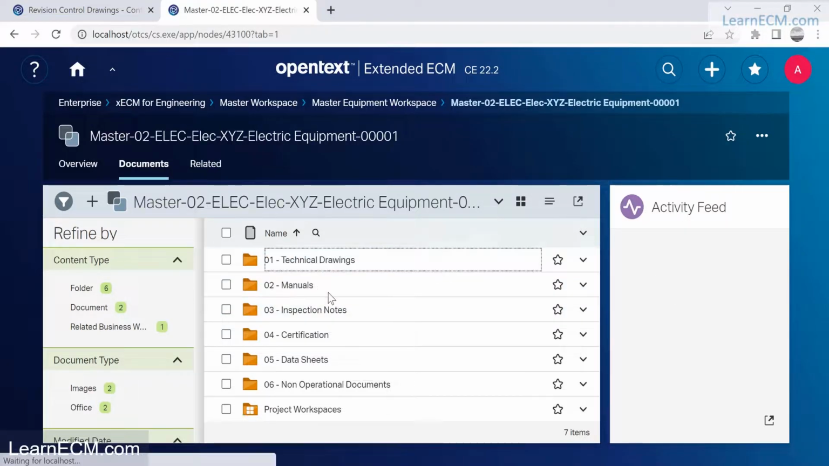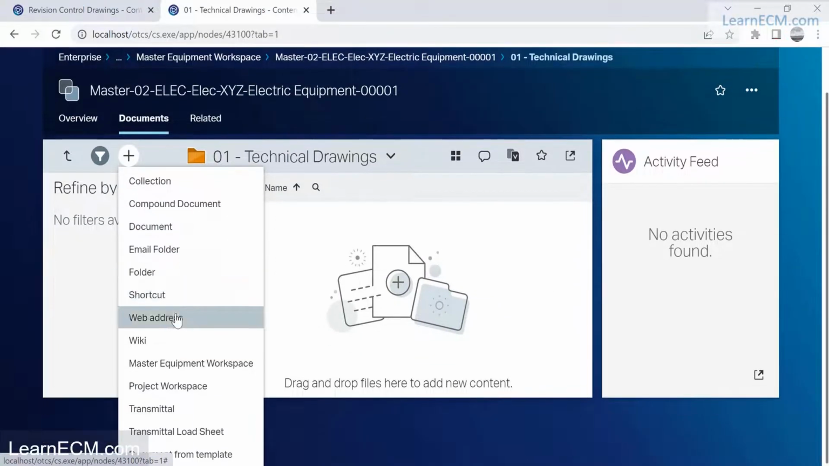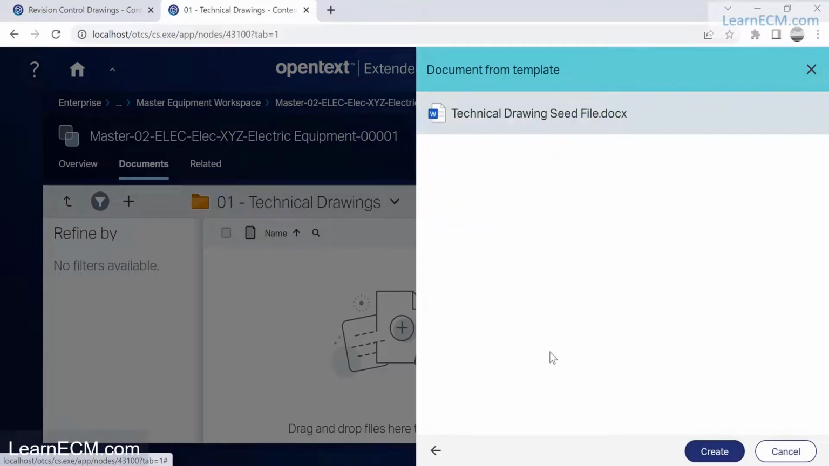So let's create one technical drawing. For that we can directly upload the document, or we can also use the template, or we can even use the load sheet. So let's use the document from template. Here we will use the technical drawing template that we have configured.